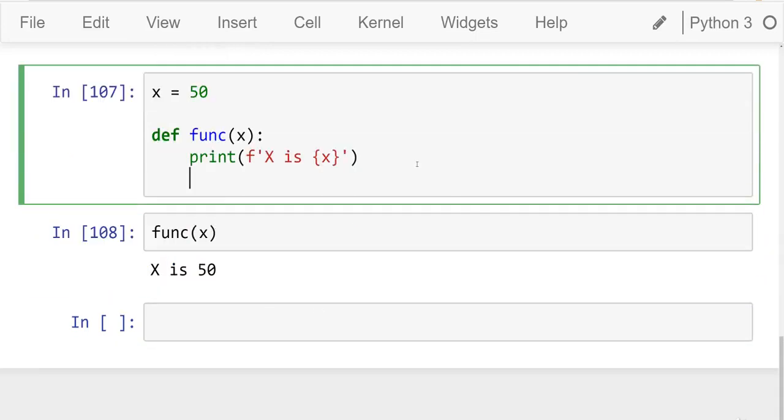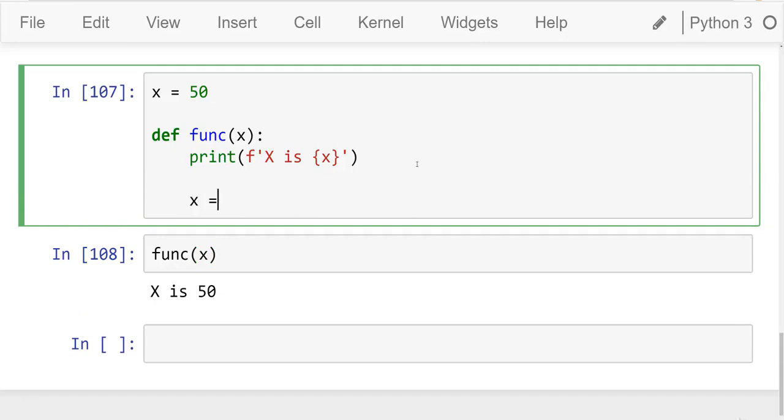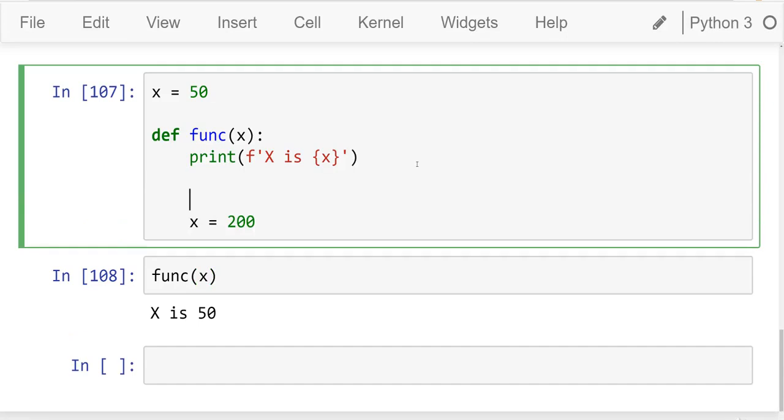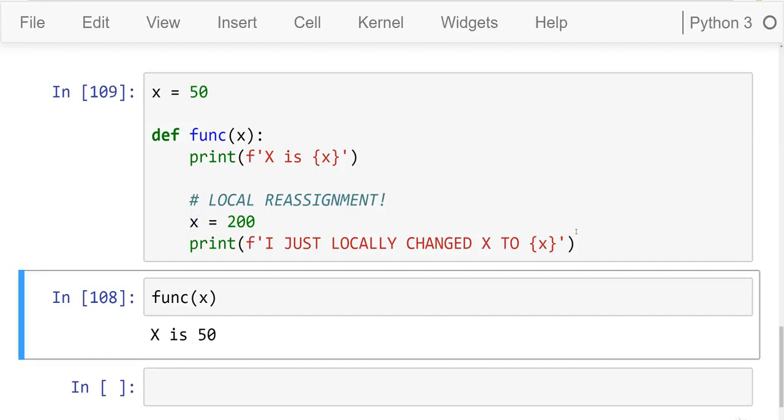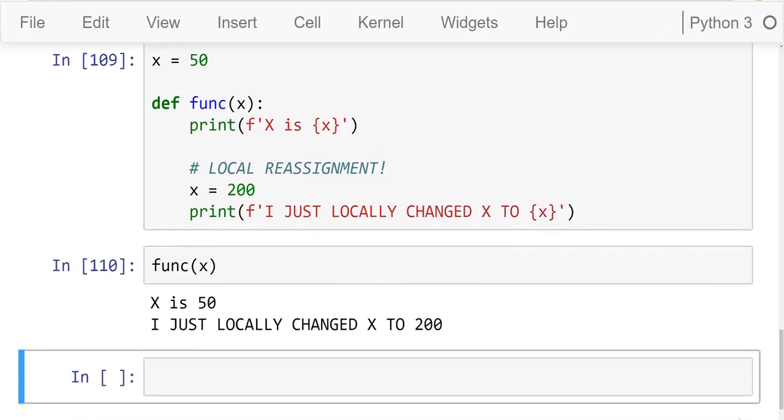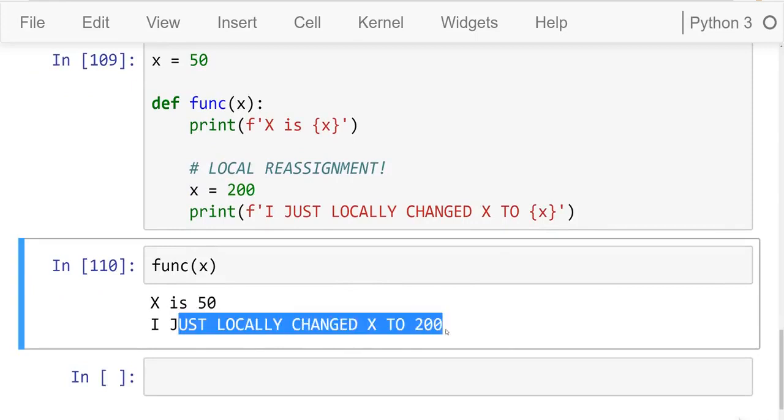Perfect. Now, also inside this function, I'm going to reassign x locally. So this is a local reassignment. And then I'm going to print, I just locally changed x to, and then we'll insert x right there. And make sure your x variable is lowercase here if it was lowercase there. So now we rerun this cell to redefine that function, and now I see x is 50. I just locally changed x to be 200.